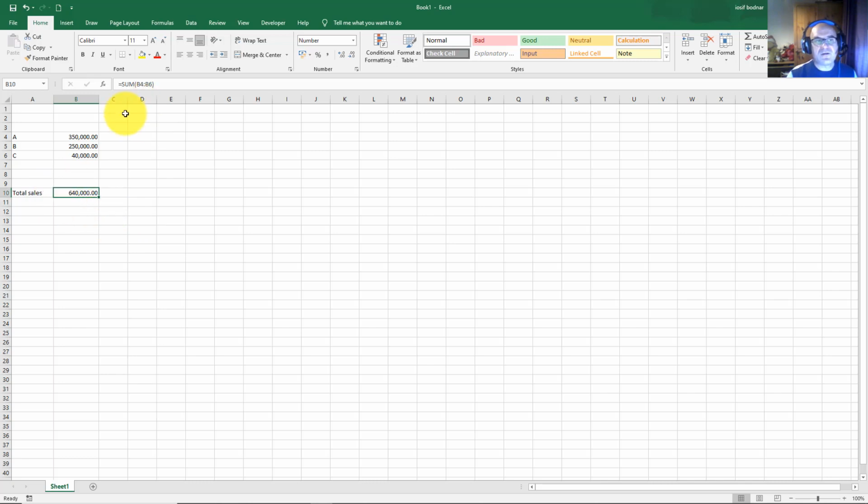640,000. And if you select this cell where you have used the SUM function and where you calculated the total sales, namely B10, the formula will appear up here in the formula bar. Also, if you double click on this result, the formula will appear in the cell, and also the range of cells which you have used for your selection.